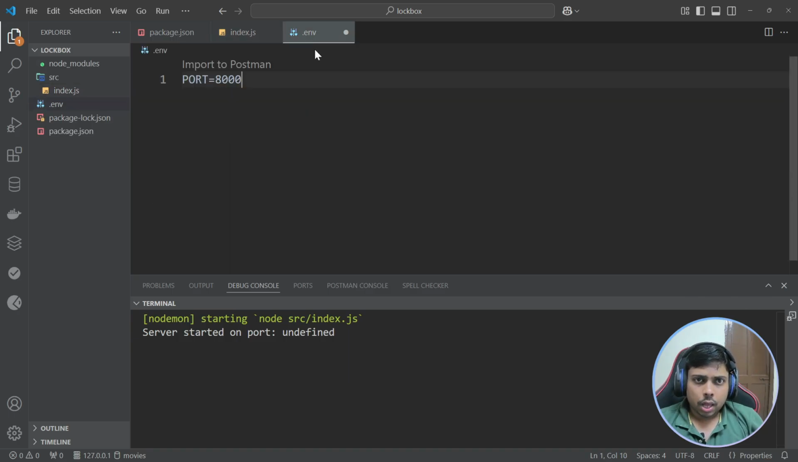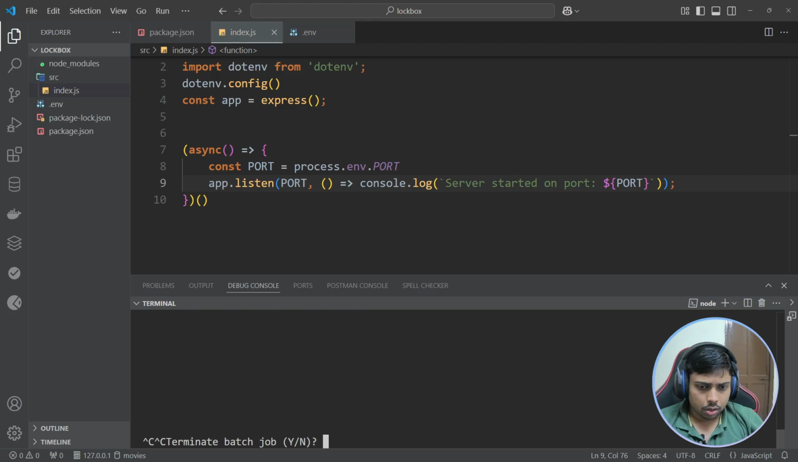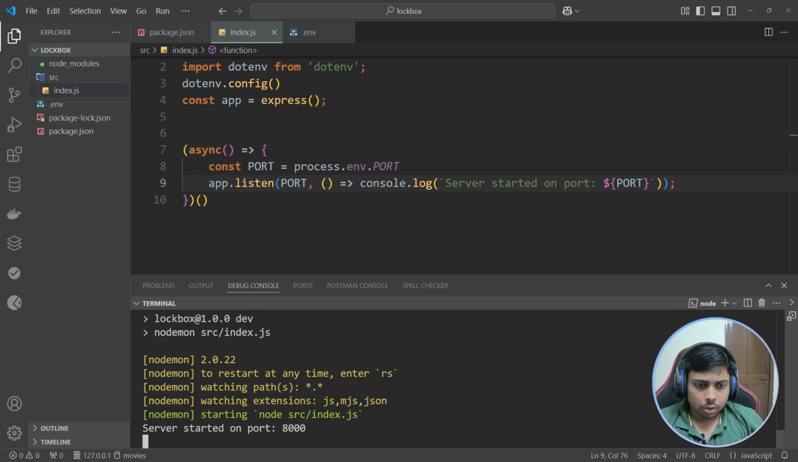So what I will do, I'll come to this env file, and this file is not saved. So I'll save this one and I will come here and kill the nodemon process and we'll start again. So npm run dev. So it is now saying server started on port 8000.